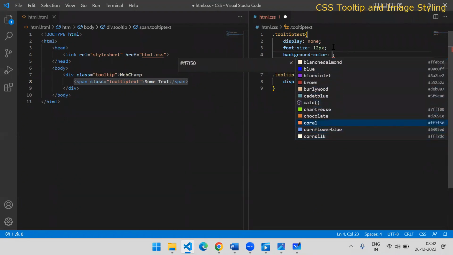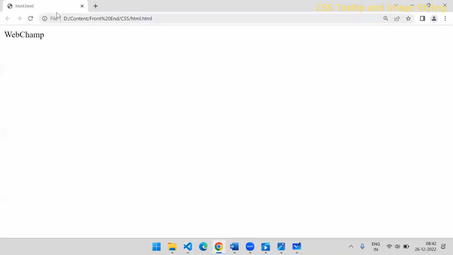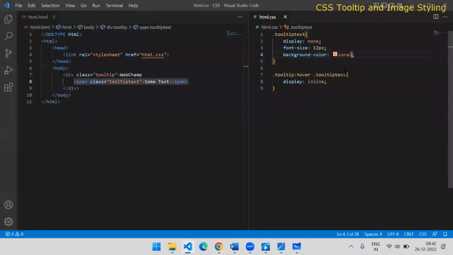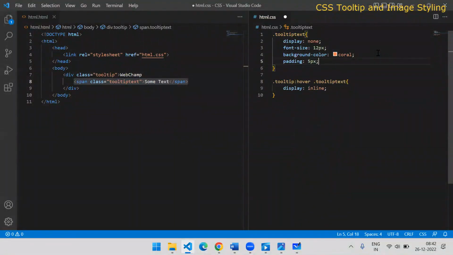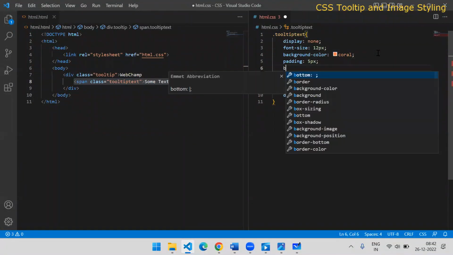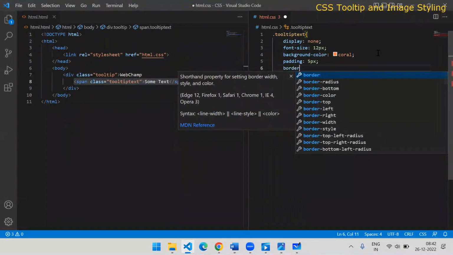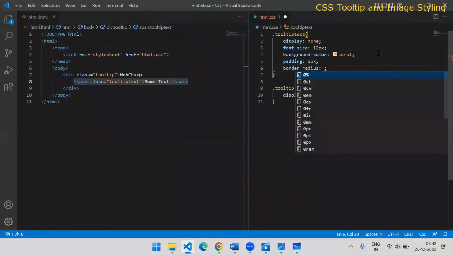And let me pick this orange also. Yes, that is also fine for me. And this is how it works. If you want to add some spacing around the text and its border, you can use the padding of 5 pixel. Later on, if you want to round the border's corner, then we have a property called border radius. I will use that also, 5 pixel.